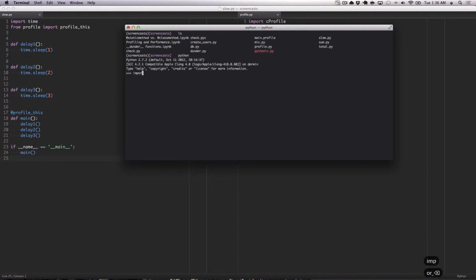Let's go import pstats, which is in the standard library of Python. Then we'll go p is equal to pstats.Stats. We will then load the main.profile. Since we invoked the Python executable from that directory, we can just refer to it by its name since it's in the main there. Then we'll go p.print_stats, and then we'll print the top three stats.